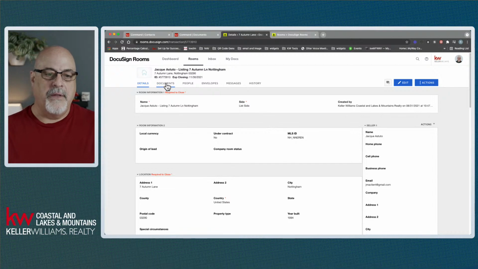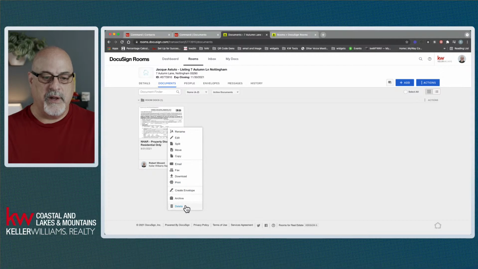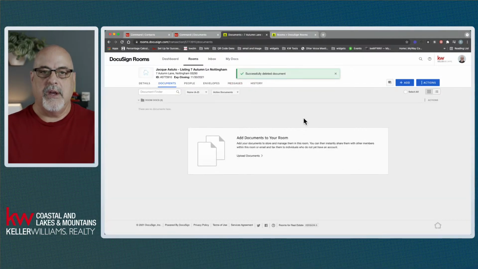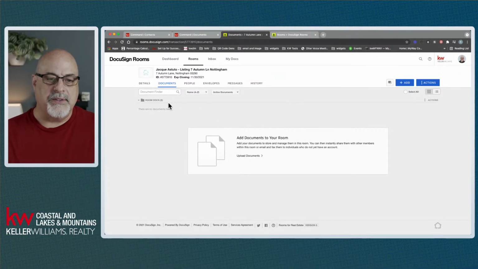All right. On the Documents tab now, inside of our brand new room, I'm going to go ahead and remove this. This was the property disclosure. And we're going to start off by talking about the room. Now, the room itself has, in the documents area, which is where we're at now, to the left of that, the details. We were just looking at that, talking about Jackie Astuto assuming the role of seller 1.